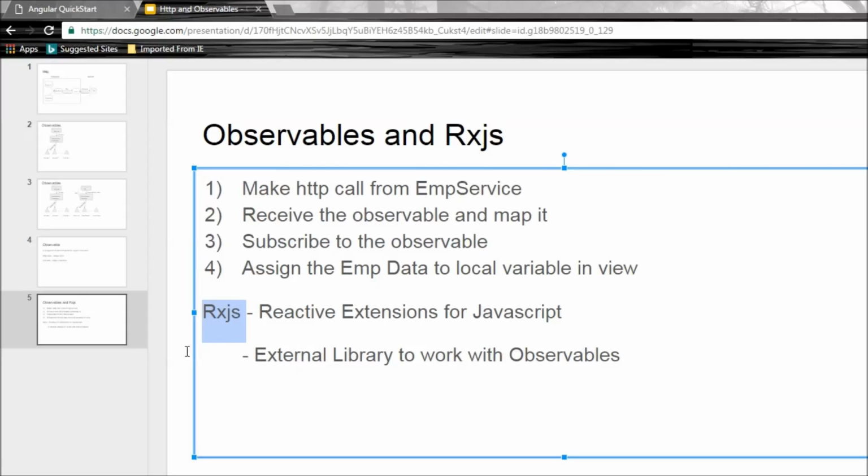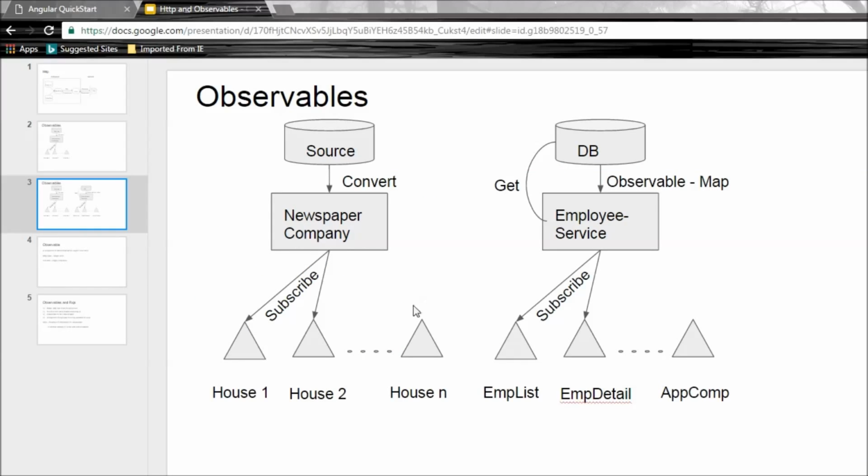So now that we have understood the functionality of how observables work and how HTTP works in general, let's translate this into the code in our application.